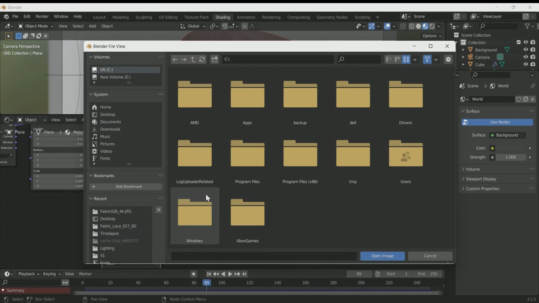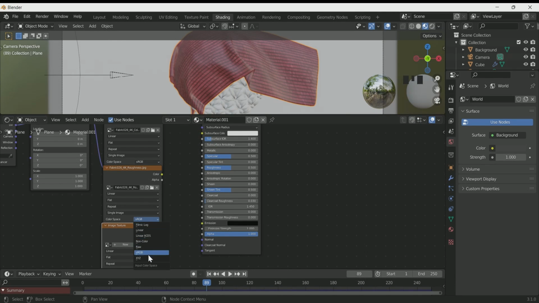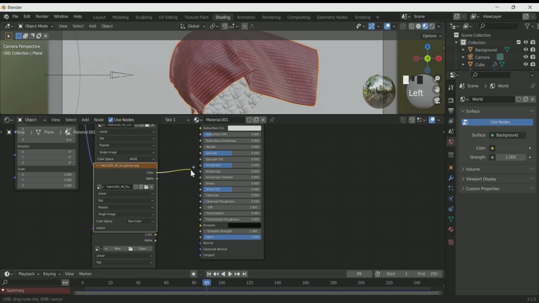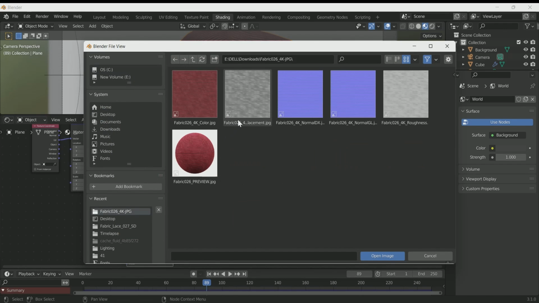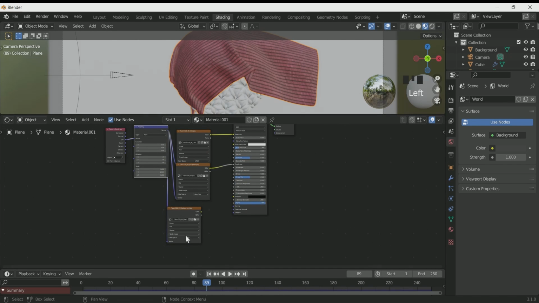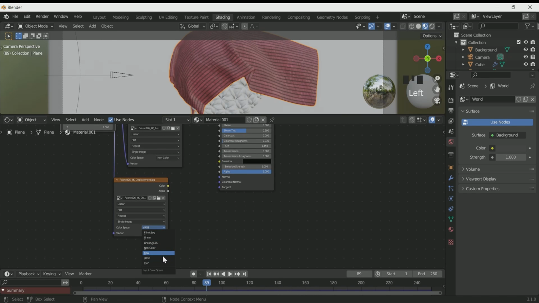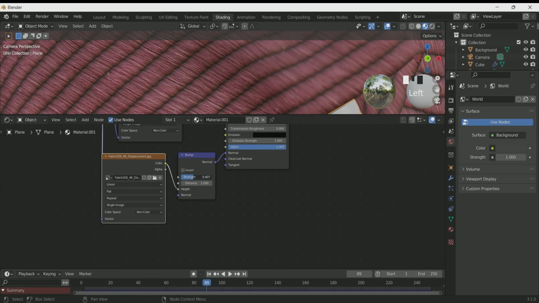Again in the second image texture, click open and go to the location and select roughness, then select non-color in color space, connect it with roughness and mapping. Then in the third image texture, again click open, go to the location and select displacement, connect it with mapping, select non-color in color space, then add a bump node by pressing Shift A, connect the image texture to the bump node height and the bump node to the normals. Then reduce the bump node strength because it is too hard.